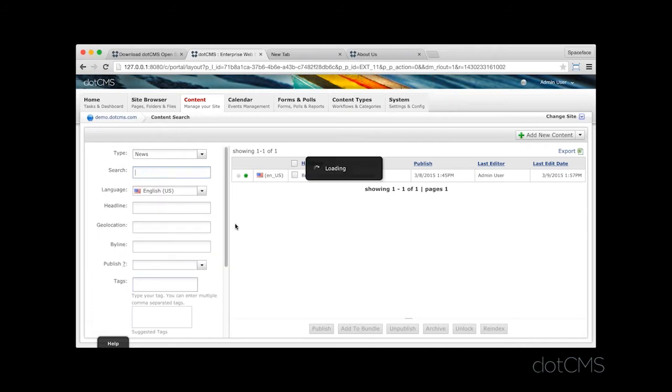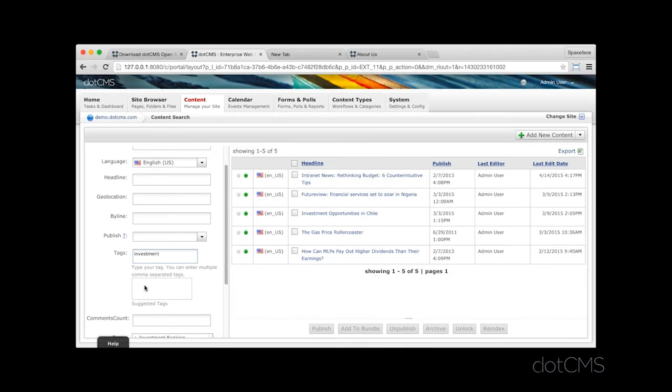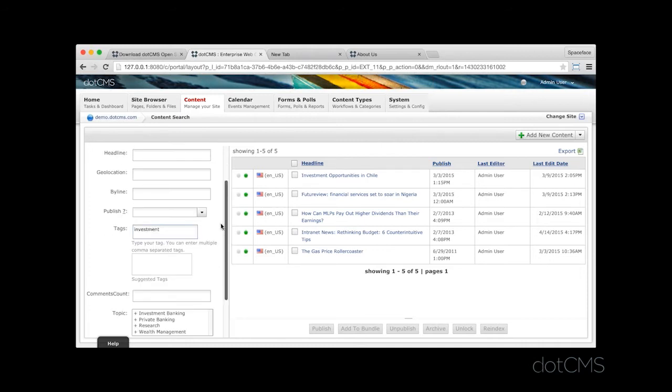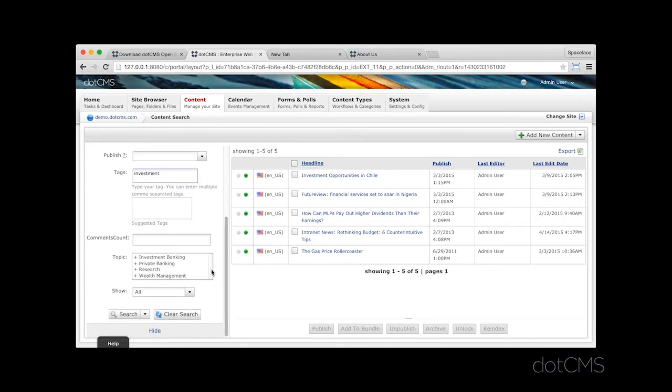I can do a more advanced search and say give me all content that is tagged investment, for example. So it's going to return that. I want to order it by publish date. These are just example things you can search by. You can search by headline, you can search by topic, which is sort of a taxonomy. And this is a very, very powerful feature, I think, for people that use dotCMS on a day-to-day basis.